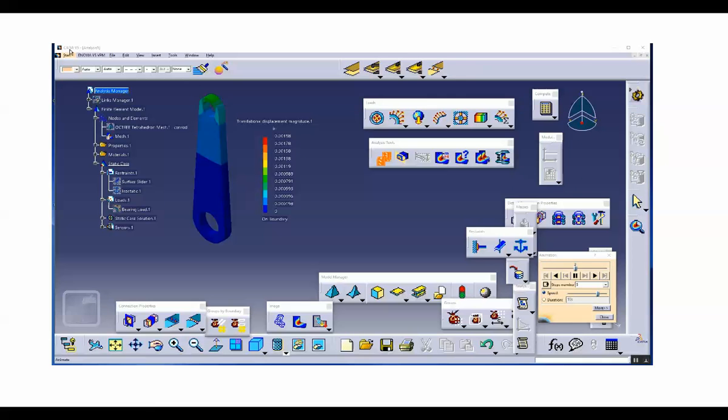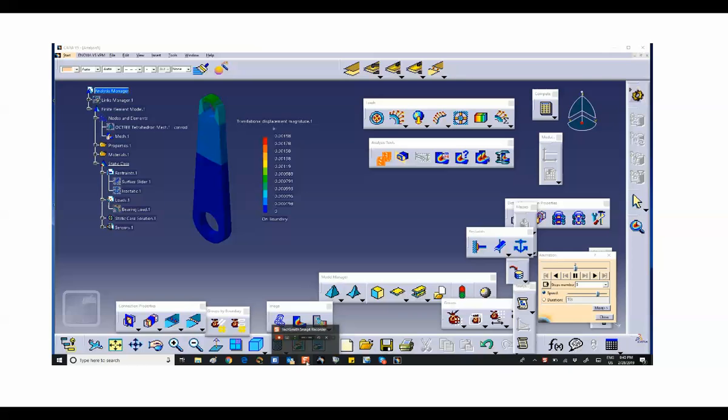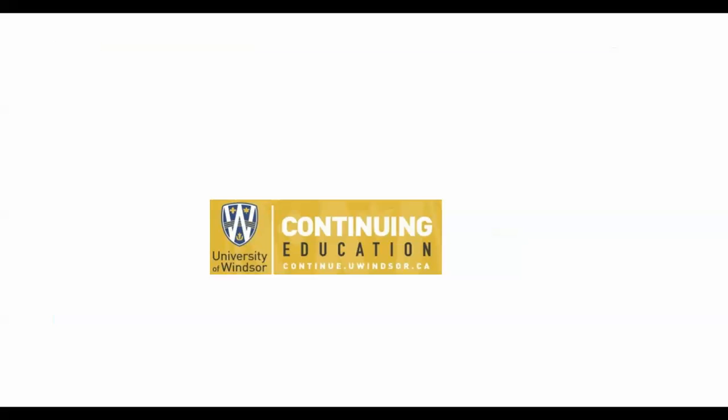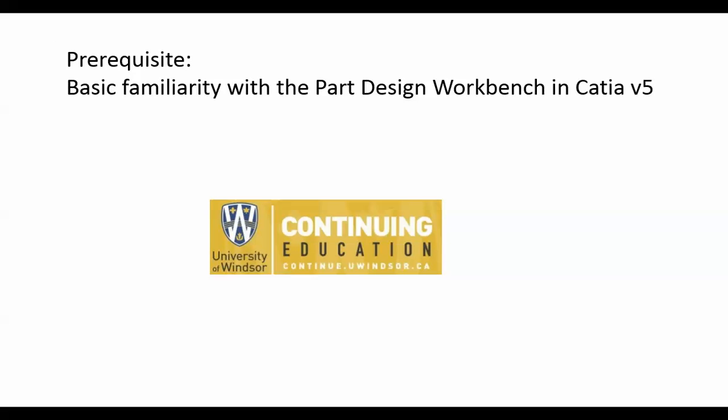These are all generated in CATIA V5, and this is the type of problem that we're going to look at in the first workshop, mechanism design and animation, and if you're interested, in the second workshop, the finite element analysis. The only prerequisite that you need for this course is being able to create simple parts in CATIA V5.